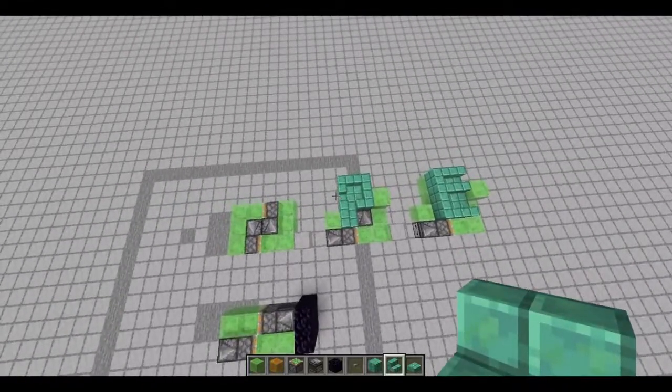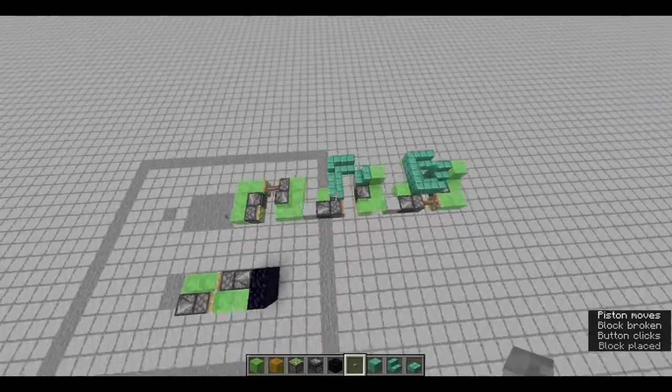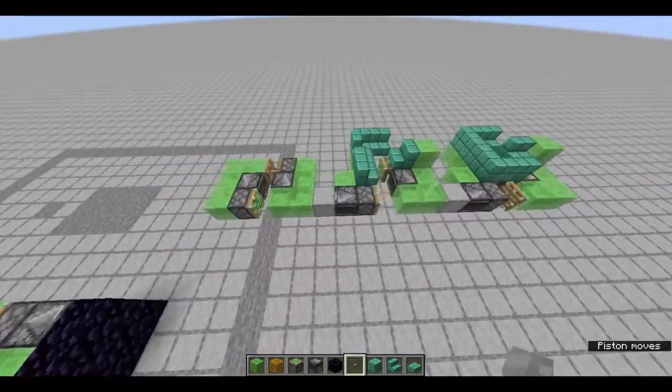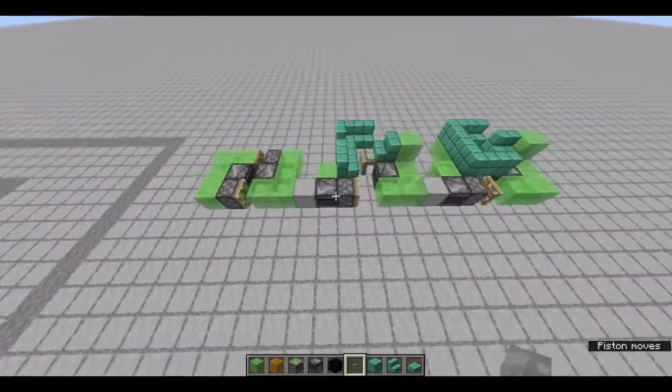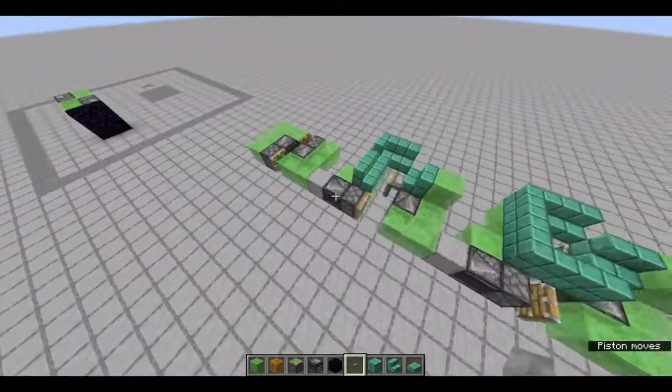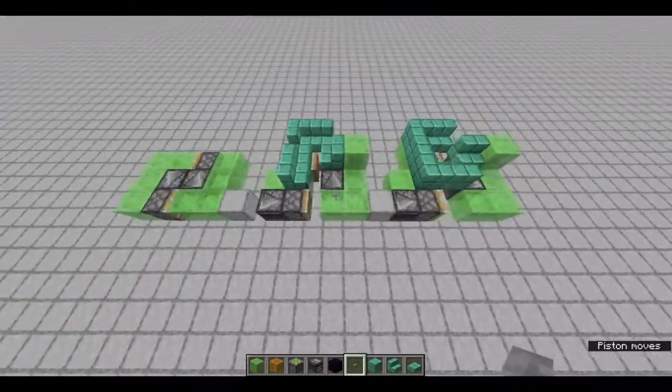But if you want to see how it works, just like that. So as I said, this half of this flying machine gets pushed, powering this piston, and then that pushes this half.